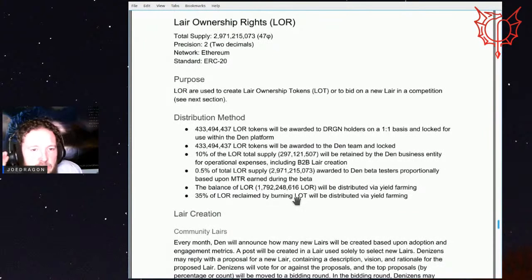Okay, so lore are used to create layer ownership tokens, lot, or to bid on a new layer in a competition. So lot is what we talked about earlier: ownership of a layer comes in the form of an NFT, which is lot. In order to create lot, you have to use lore, and it's a 1-to-1 requirement. You have to have 1 lore to create 1 lot. And we'll get into how we're doing layer creation in a second here.